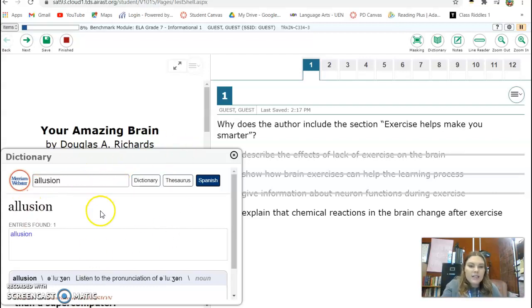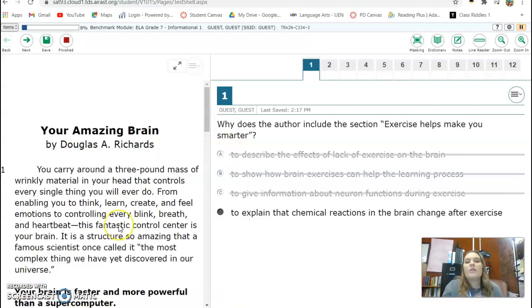So the dictionary really can help you make those answer choices, to make sure that you really do know what the question is asking. I, as your teacher and as your proctor, can't answer clarifying questions, things like, what does this word mean or what does this question mean? I can't answer that. So that's why you have that dictionary tool and option.